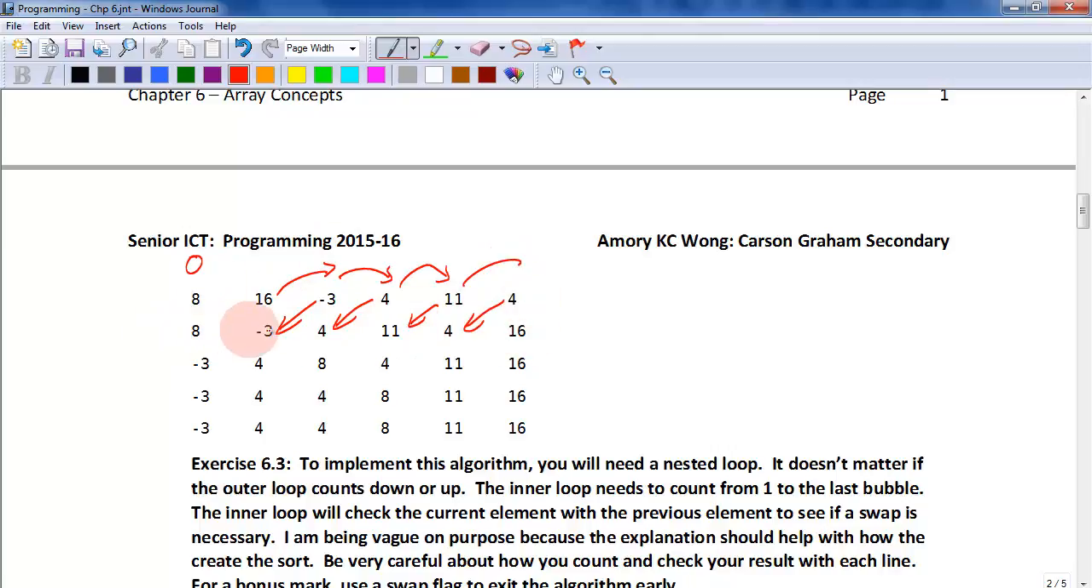So now our array looks like this. It's called the bubble sort because the biggest value moves to the top. Bubbles rise. So the biggest value moves to the top. We could do a descending sort as well, but right now we're going to concentrate on ascending sorts.